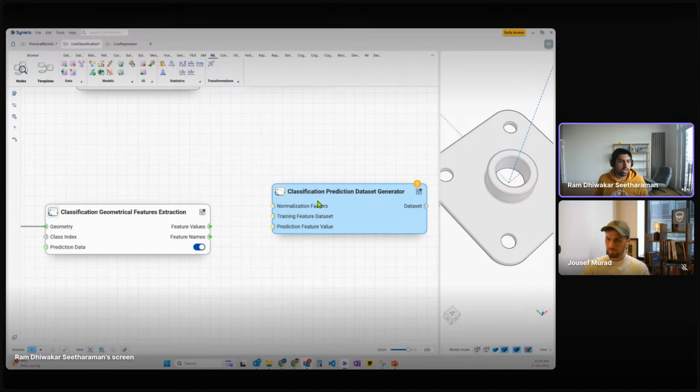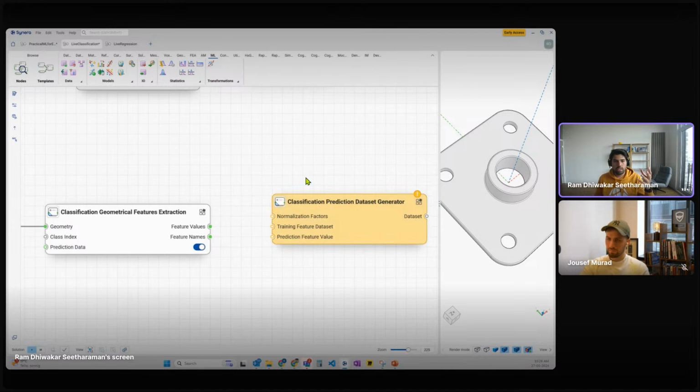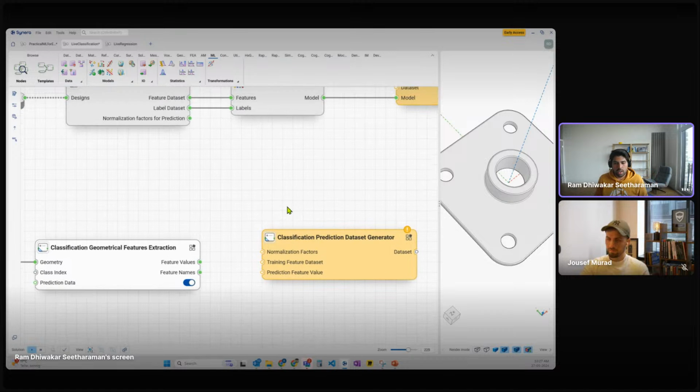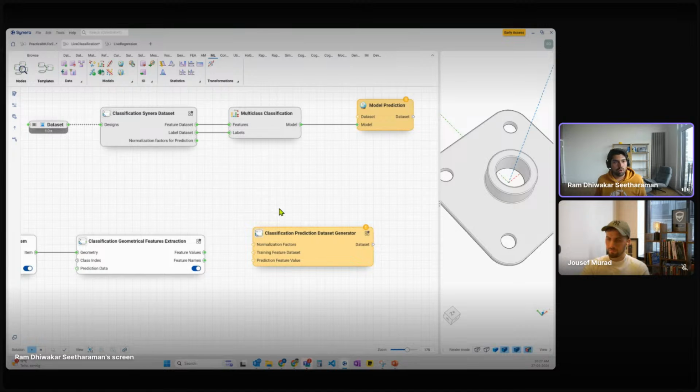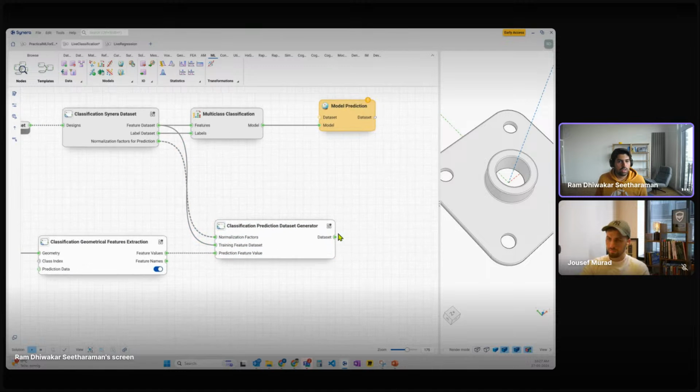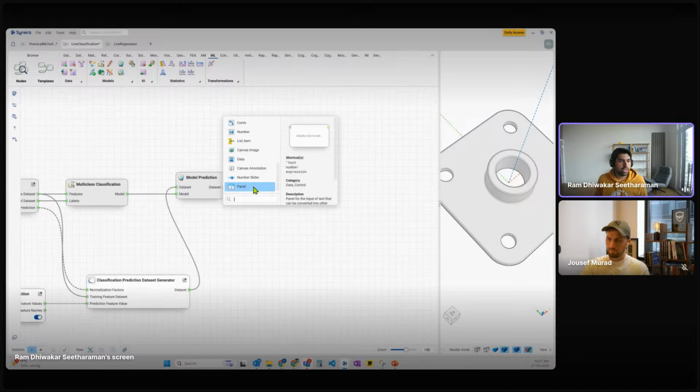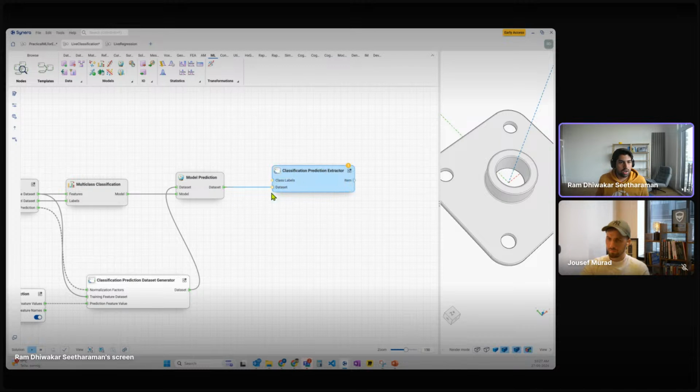So what this logic does is basically it takes in this prediction data, uses the normalization factor, and basically creates a data set for prediction. So I just need my normalization factors. I need the training data set that I used, and then I need the prediction values from the feature, and now I can just predict them. So I have a 4 column data set, and then I can just extract or deconstruct this. So now my initial labels were housing, bearing, and bolt. Now let me just plug this in.